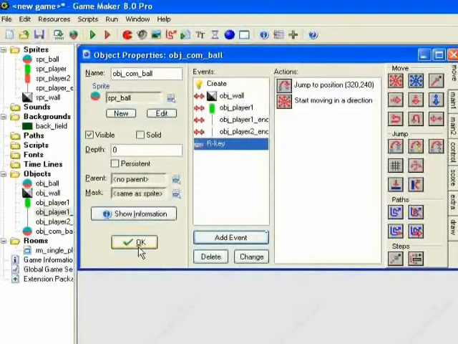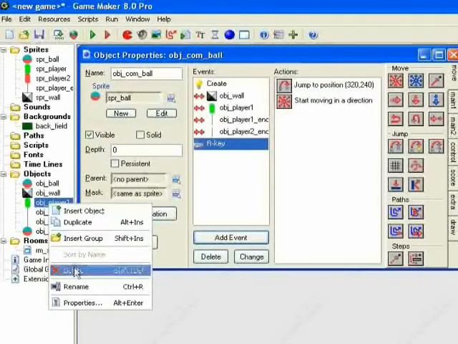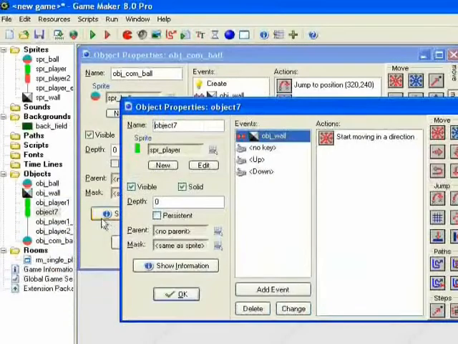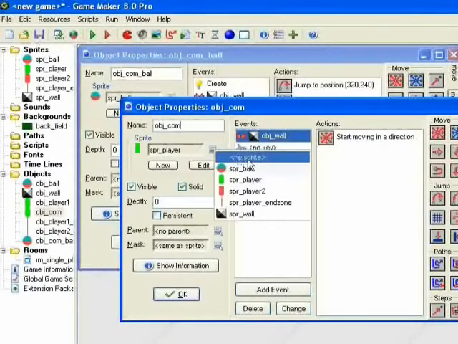And done. So now we want to come over here and duplicate our player. But we're not going to be having a second player. This will be our comm player. So we'll change our sprite to player 2.